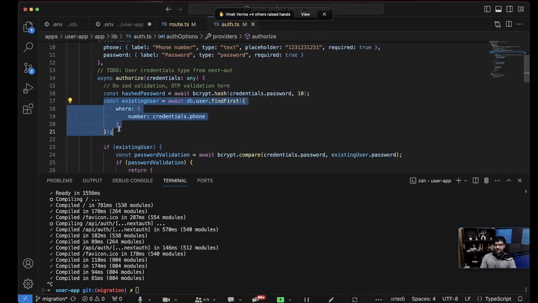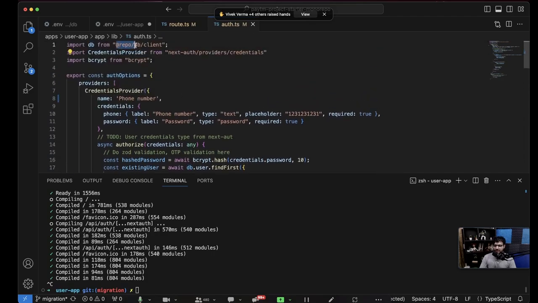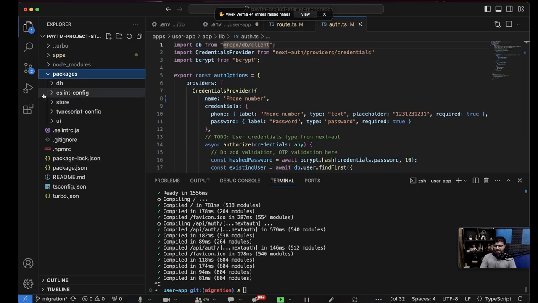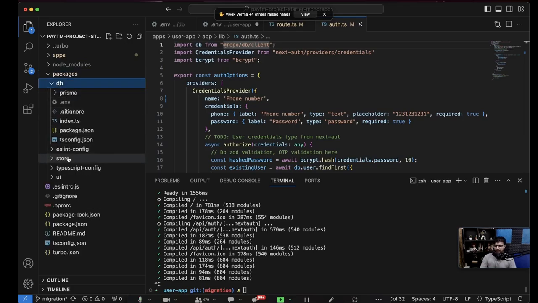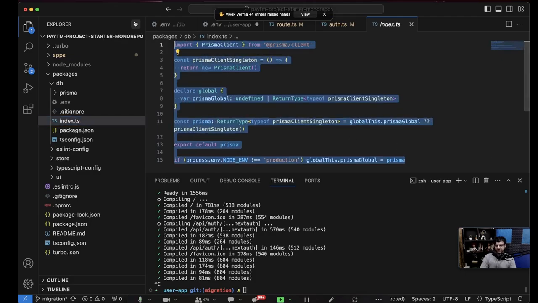It checks, does this user already exist? Has this user signed up in the past or signed in the past? db.user.findFirst. Where does db come from? It comes from @repo/db/client, which is the Prisma package that we had created yesterday. If we go to packages/db, you will see it has all your Prisma logic. If you open index.ts here, you will see it exports Prisma.